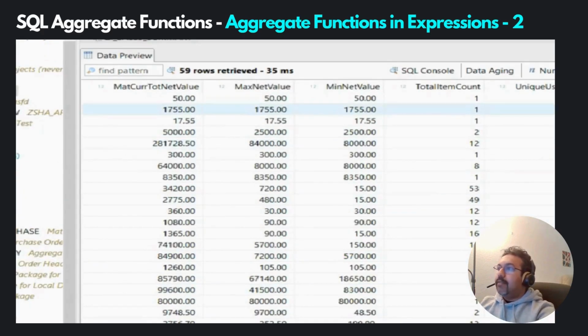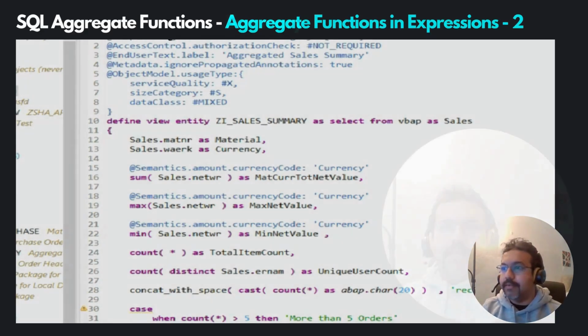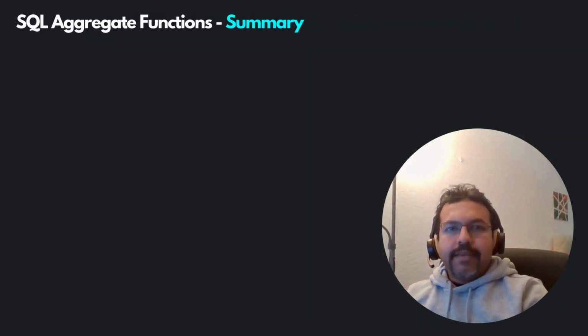So we can see that the order count is evaluated, and if it is less than 5, for example, here the phrase less than or equal to 5 appears, and when the number of records in that particular aggregate is more than 5, then the more than 5 orders phrase appears. So this is how you can creatively use aggregate functions in your data modeling as part of expressions within a CDS view. All right. I hope the concept of SQL aggregate functions in CDS views is now clear to you.